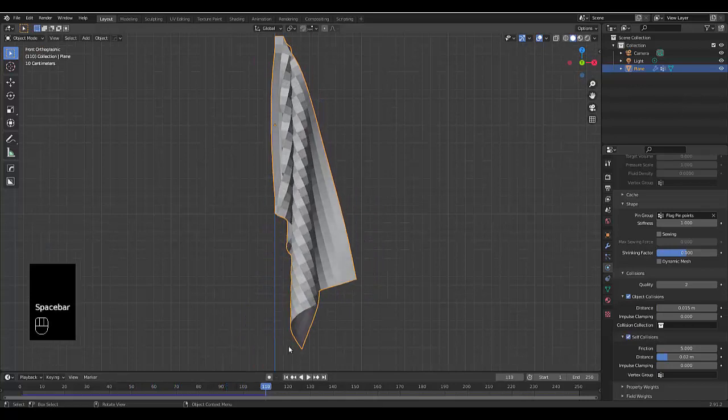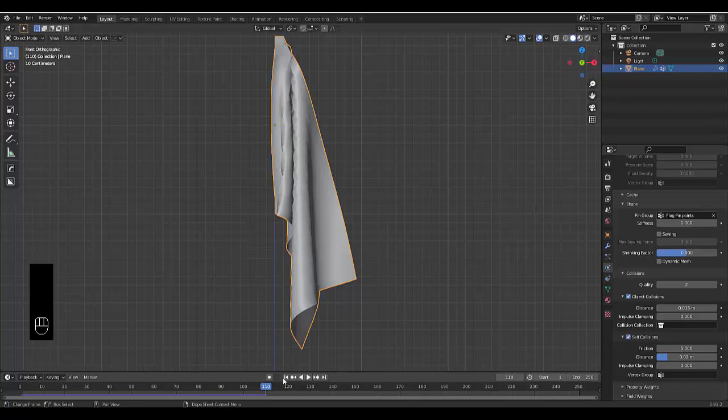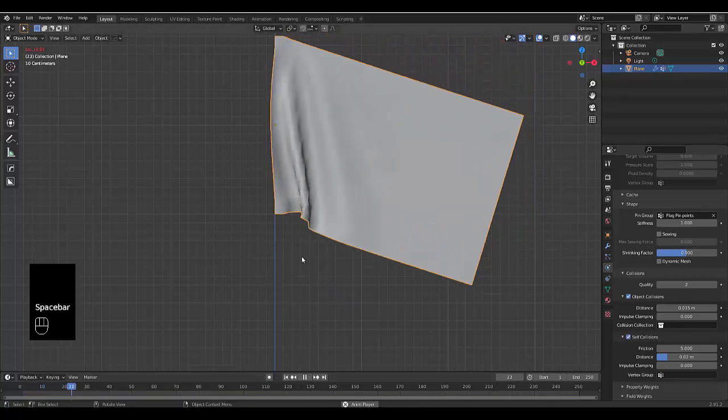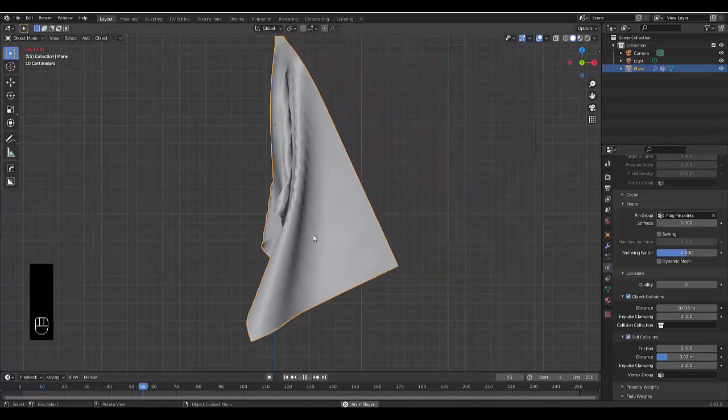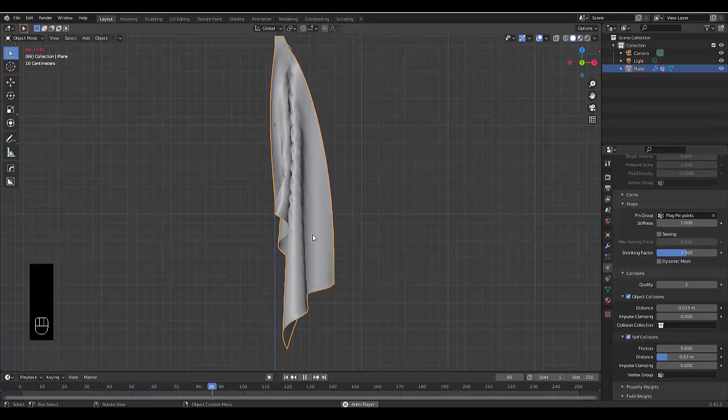it's giving a much better, let's right click, shade smooth. It's giving a much better look of the flag. It's not intersecting or interweaving with itself. It's looking a lot more realistic. So I'm quite happy with that.